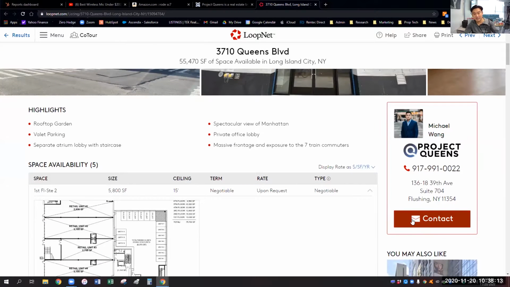Contact us. Very similar to Zillow side panel. And the way LoopNet structures it, which I really like because they're smarter than me, and it's more detailed than, you know, even our own website. You go with highlights: rooftop garden, valet parking, separate atriums, spectacular views of Manhattan, private office lobby, massive frontage, and exposure to the 7 train commuters. As you can see, this is very specific to this property, and it's information that we typed in ourselves.